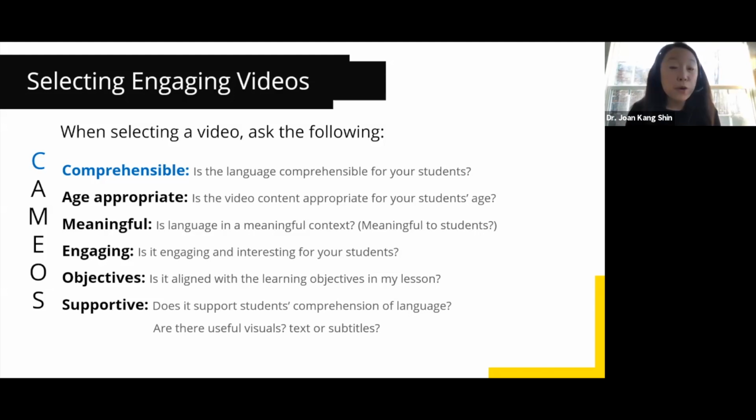So let's say you were to go to look for videos on that National Geographic Learning page that are free. You might want to keep in mind the word CAMEOS. Each letter stands for something that you should think about when you are selecting videos for your students. So C in CAMEOS stands for comprehensible. So the first thing you should think about is, is the language in this video comprehensible for my students? Is it at the right level? Is it maybe just above what they're able to understand and produce so they can learn new language?